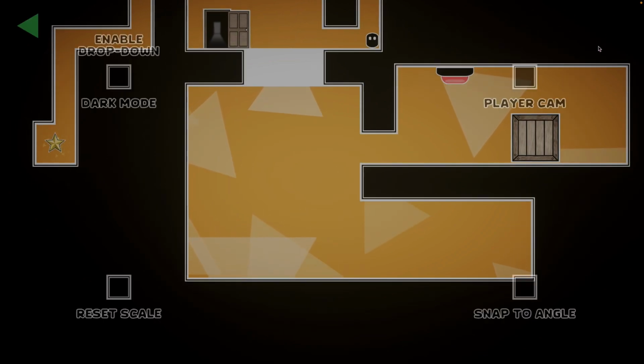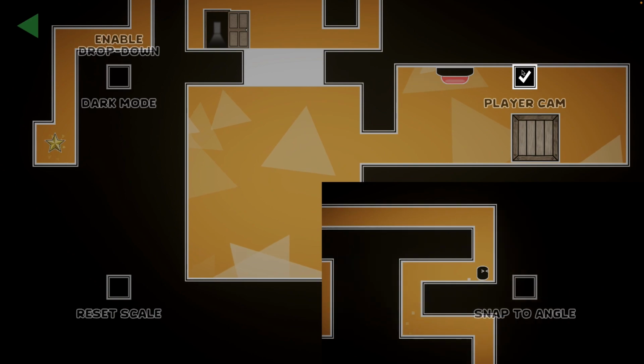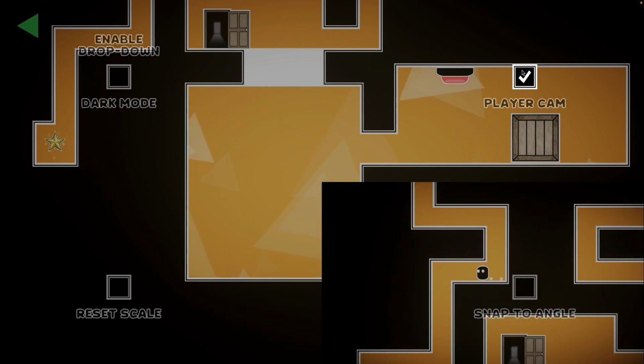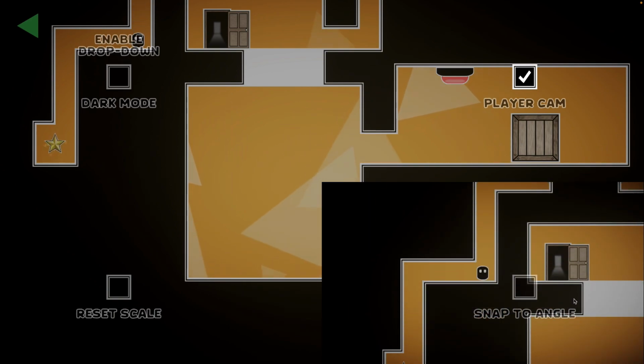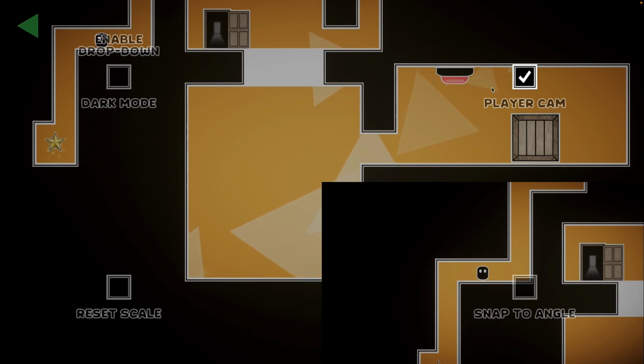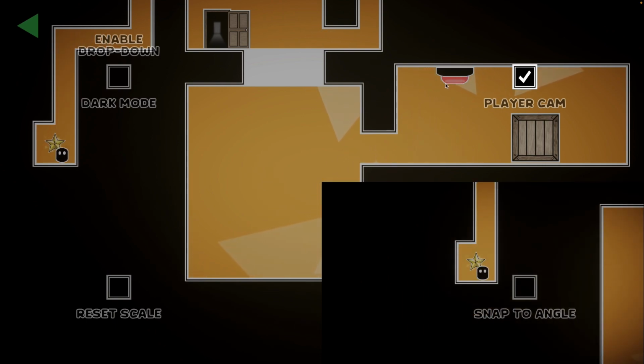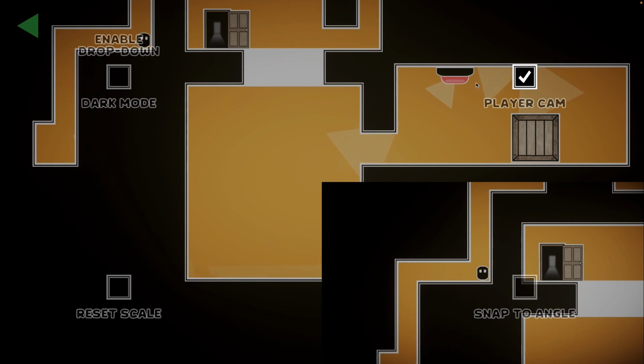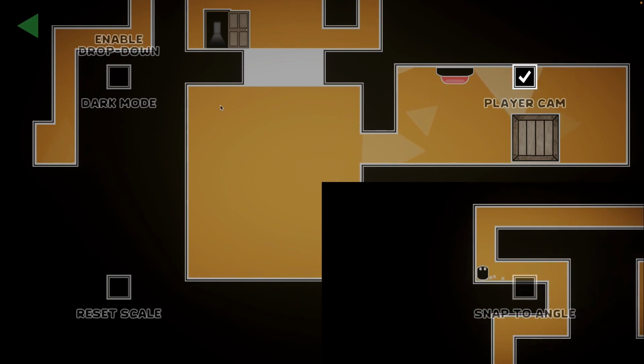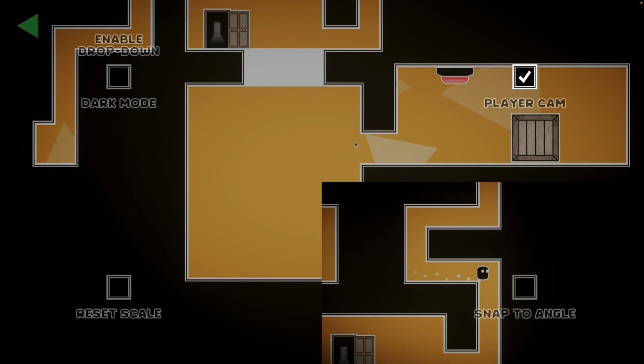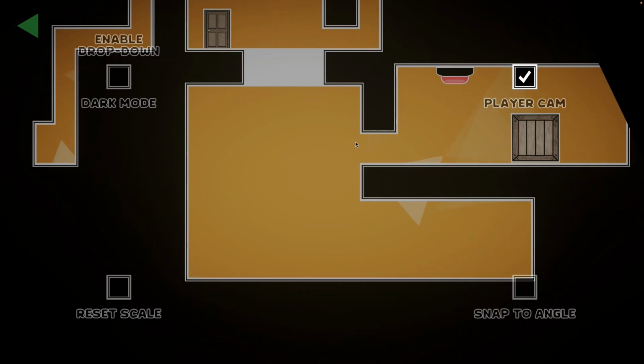You gotta use the player camera here, otherwise you won't see what you have to do. And normally this would be blocked by this if you still have the box here. So you just gotta make sure to move the box if you're blocked there. And there you go.